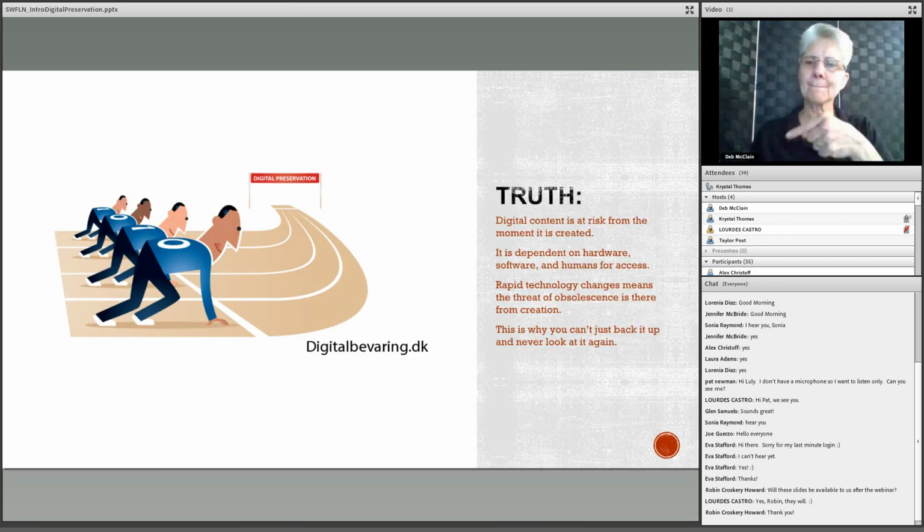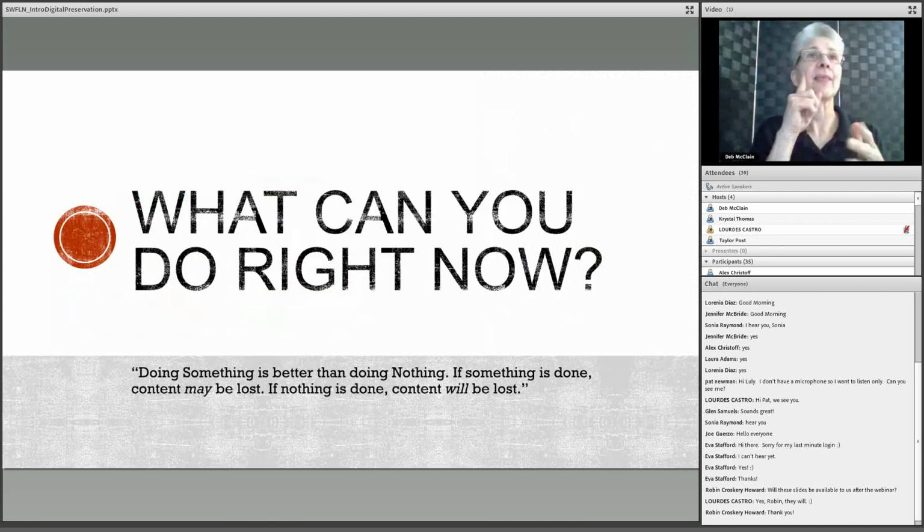So, truth. Digital content is at risk from the moment it's created. It is dependent on hardware, software, and humans for access. And due to rapid technology changes, we have that threat of obsolescence from the moment of creation. And that, in a nutshell, is kind of why you can't simply back it up and never think about it ever again.